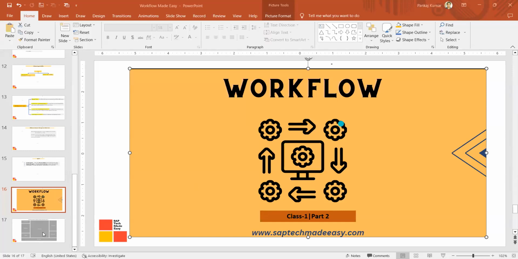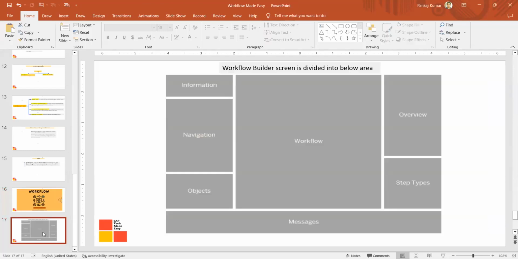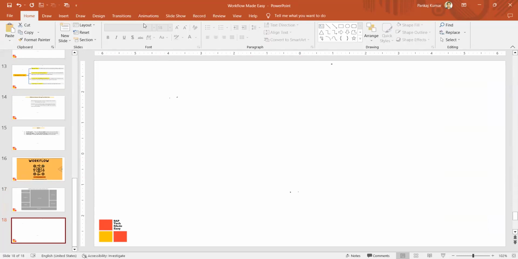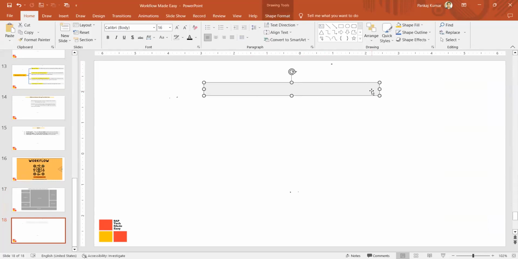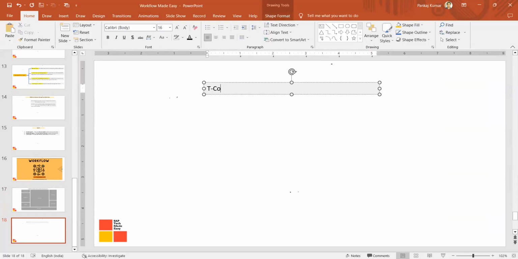Let's go and see how we can create one simple workflow. In order to create a workflow, we are going to use the transaction called SWDT. The T code to create the workflow.